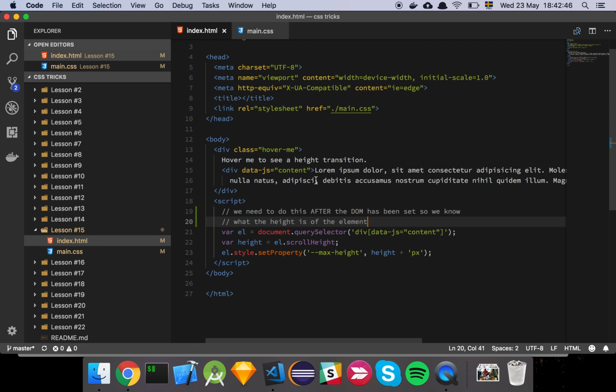Now we can imagine, just for the sake of argument, that we don't actually know what the height of this element is, because if the height is not set, well, we don't know. And as I said, you have to know the height in order to animate the height. Otherwise, it won't work. So the way that you can achieve this is to use a little bit of JavaScript. We grab the element, and then we grab the scroll height of that element. And then we use a variable.